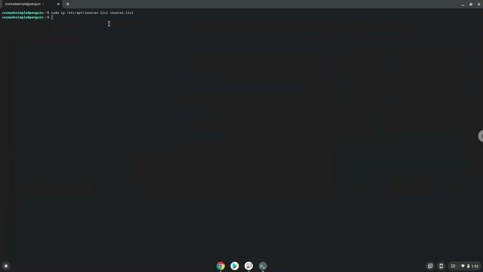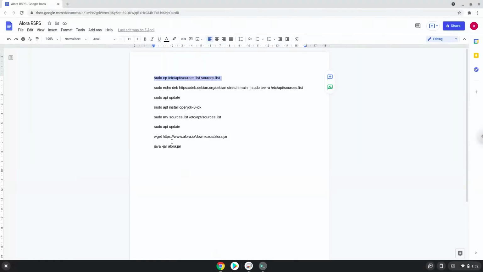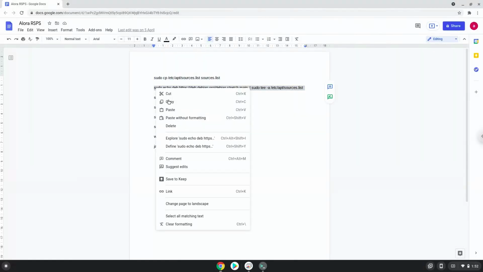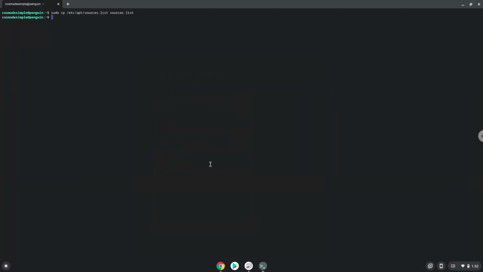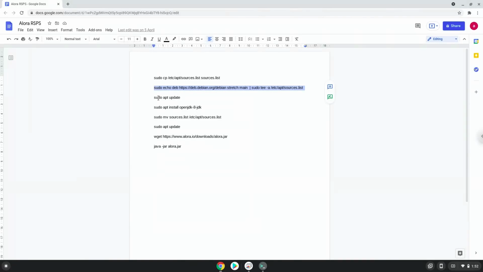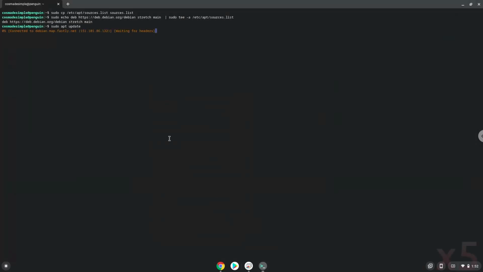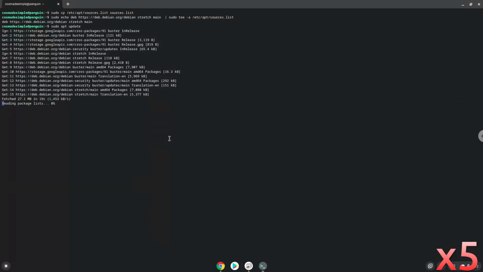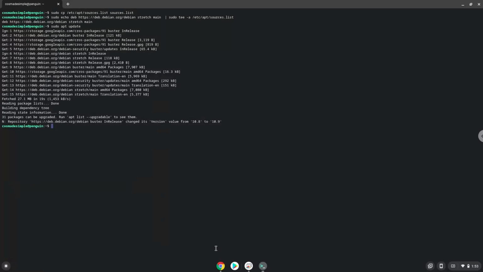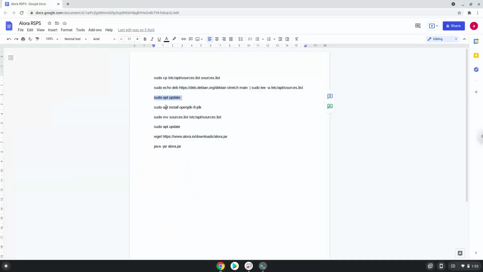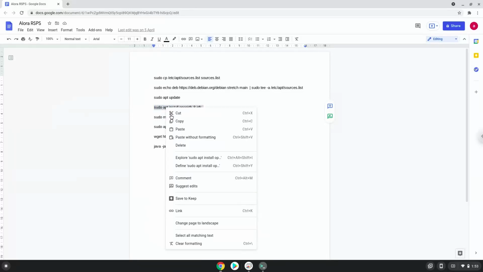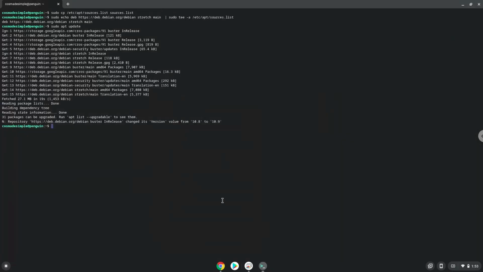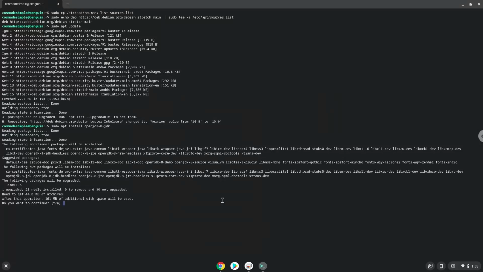Now we will add one line of code to our source file which will allow us to install Java 8, which Alora RSPS requires. Now we will update our Linux system repositories. Now we will install Java 8. Press Enter to confirm the installation.